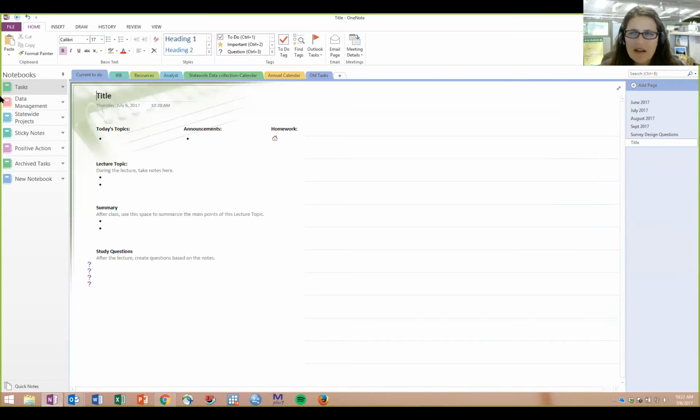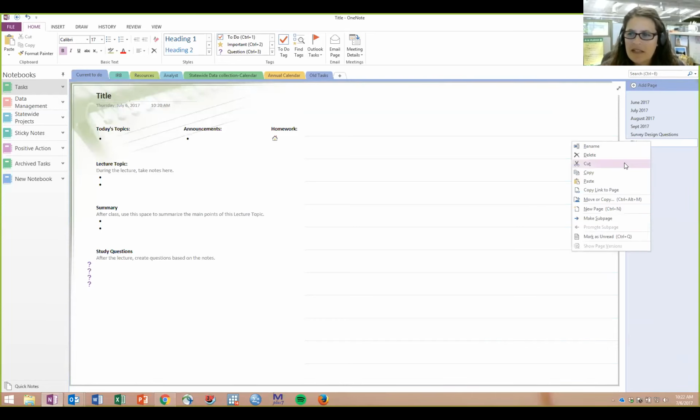So I've seen the search feature, and I don't know why I've never used it or never really thought about it, but it's there. And then if you want to get rid of a page, it's easy to just delete it.